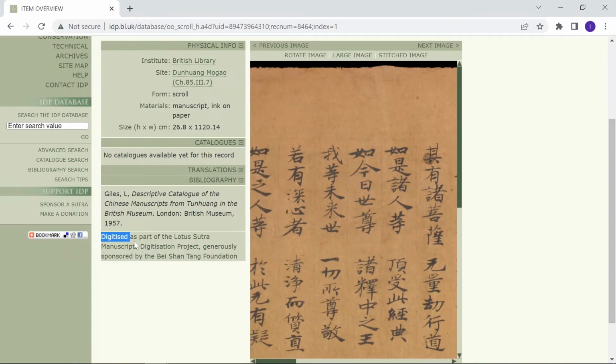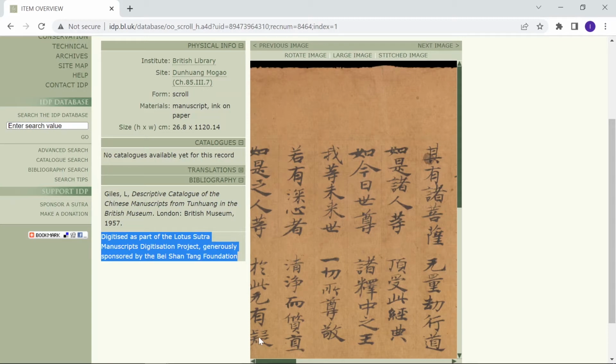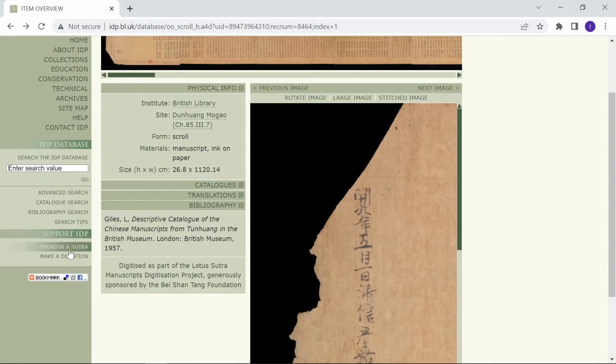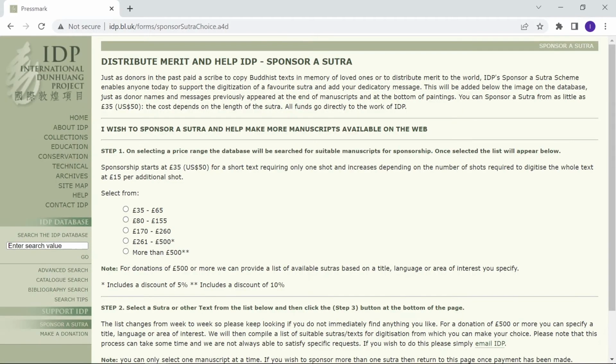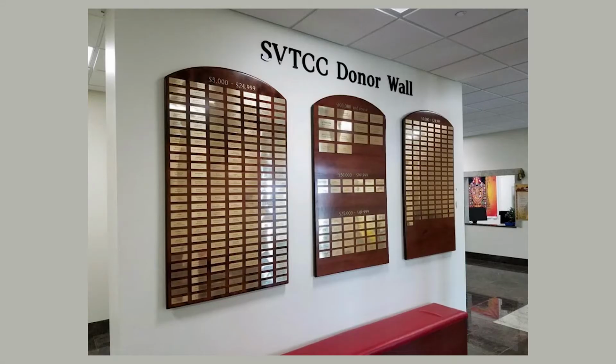Finally, at the bottom, we have a note that this sutra was digitized under the sponsorship of the Beishan Foundation. And this goes back to the so-called Sponsor a Sutra initiative, as part of which you were able to pay £50 or more to help the digitization costs for a specific manuscript. This is like having the names of sponsors on bricks or just on the wall in libraries. So this was a manuscript from the Stein collection at the British Library.